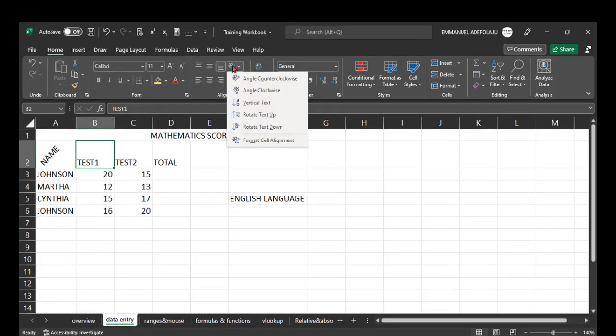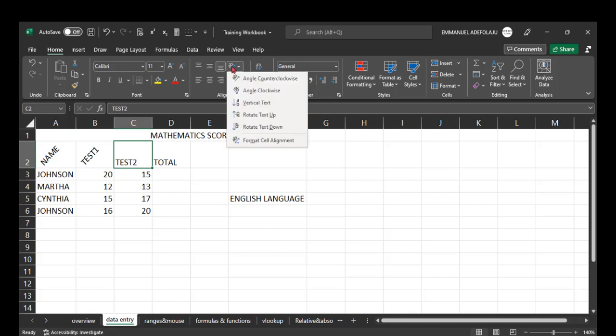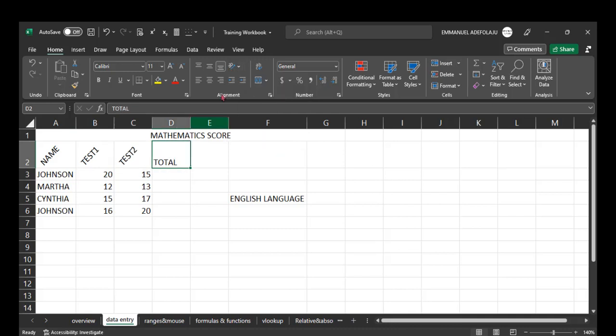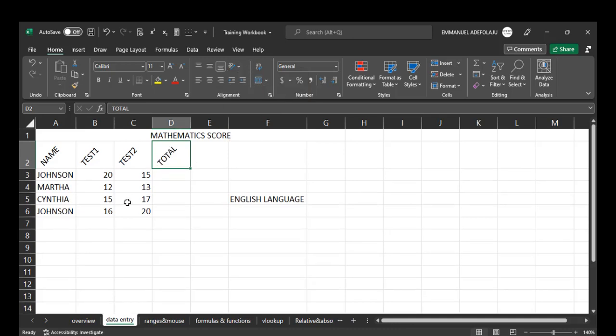So I'm going to click this. I'm going to do the same for this and do the same for this. So you can also edit and format your text. If you want to type something else here, just click on it and type. Let's say I want to type Tunde. Click on it and start typing.